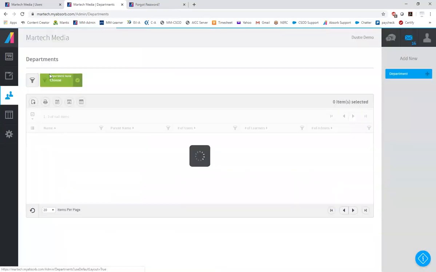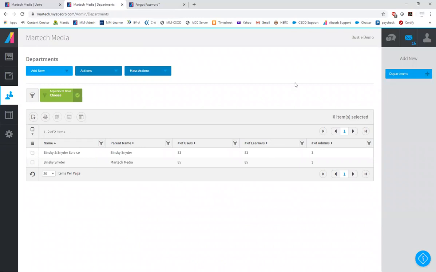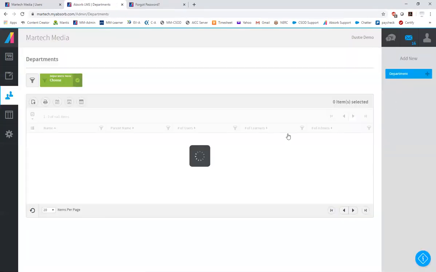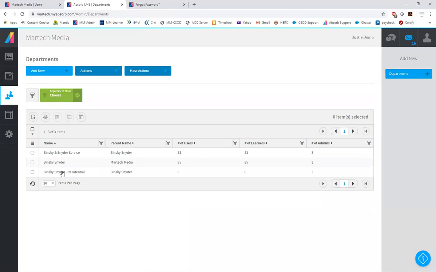So if we're looking at departments and you want to add a new department, what was that department you mentioned? It was going to be like residential guys. So it'll be for a whole department. Go ahead. So if we call this, I would call it Binsky Residential or Binsky Snyder Residential. This is going to be a parent under Binsky Snyder. And save. So now we have this other department.